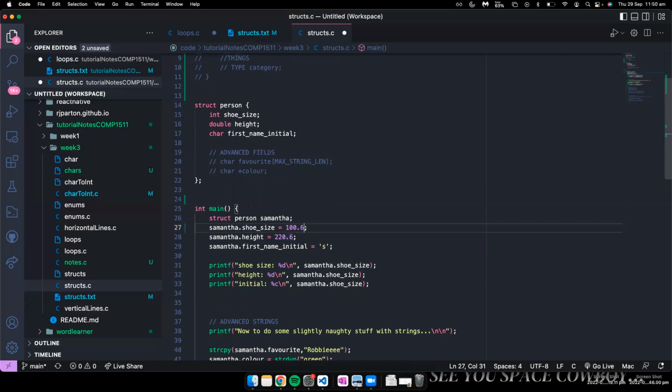Would this work? No. Why? What would happen? Yeah, exactly. C will yell at you and say you're using the wrong type. Exactly right, okay? And then this one, Samantha dot first initial S. Okay, cool. So what have we done? We've created a struct of type person and called it Samantha. And then we've set the different values of our struct Samantha to be 100, 226, and S. Now, how do we print out those values? It's simple, just like this.